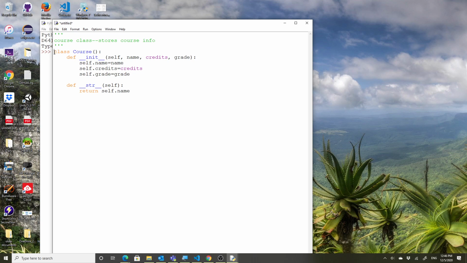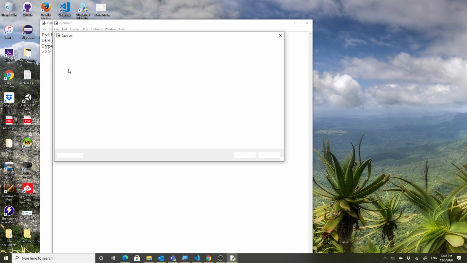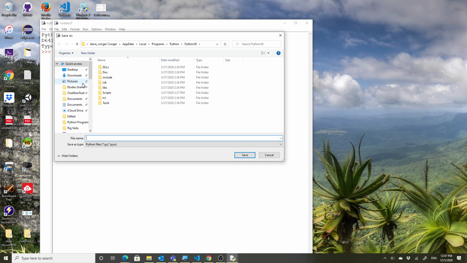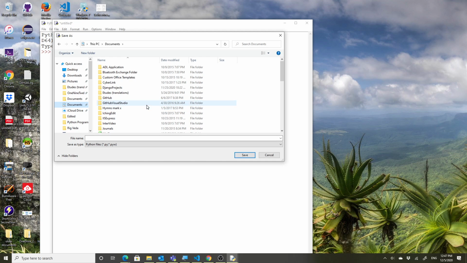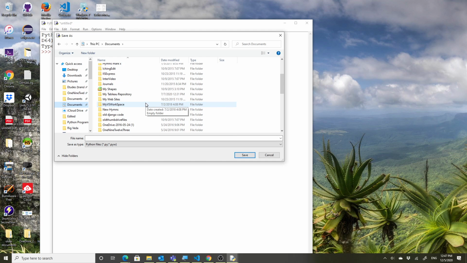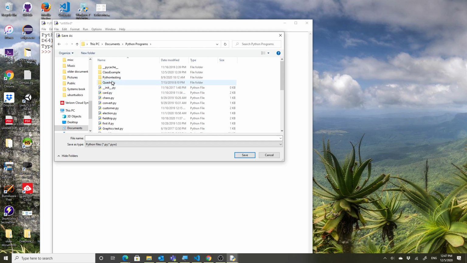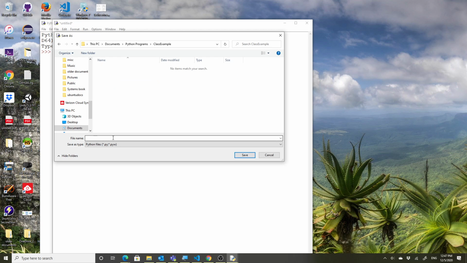One of the things with a class is they can be just a way to store some data in a bundle so that you can pass just one thing instead of having to pass 3, or if we were doing this more realistically, 5 or 10 things. All right, so this is class. I'm going to save it. Save as. I am going to go to my documents, and I think I have Python programs, and I made one for class example, and I'm going to store it there as course.py.